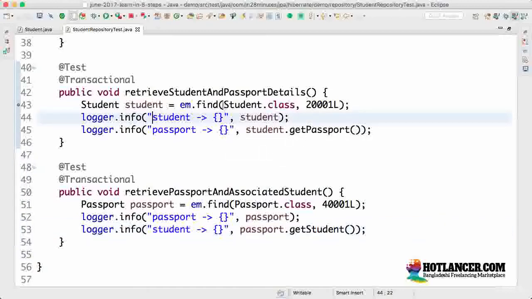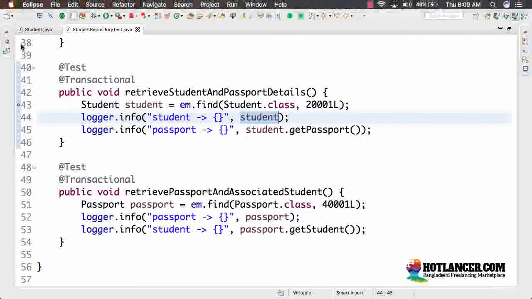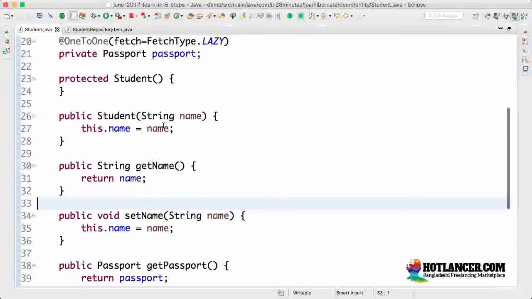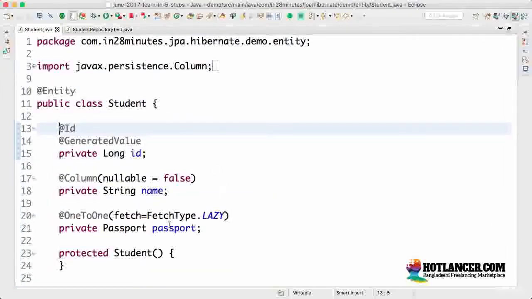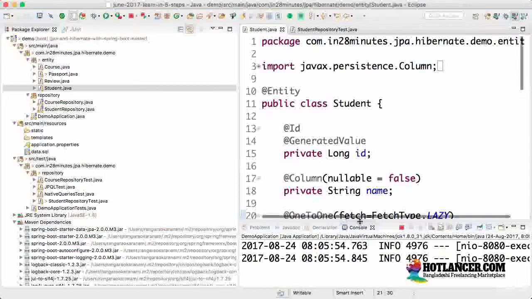So to get the student, we were using the entity manager, and to get the passport, we are using the relationship that we have defined between the student and the passport. Here we are doing the reverse. The most important difference in here is that student is the owning side of the relationship. So student owns the column passport underscore ID. The passport underscore ID column is present in the student table. So that's why it's called the owning side of the relationship.